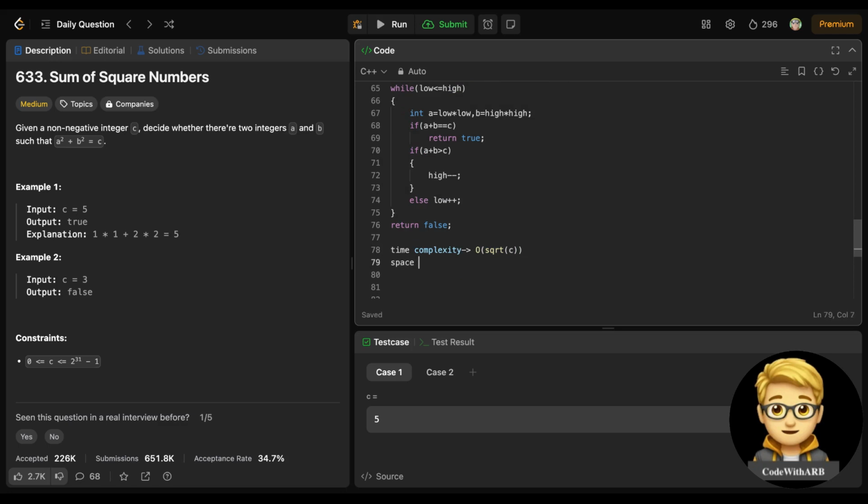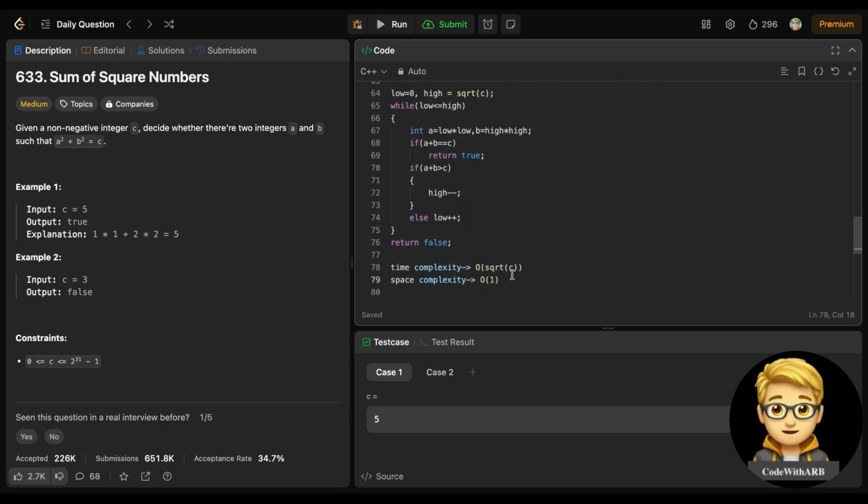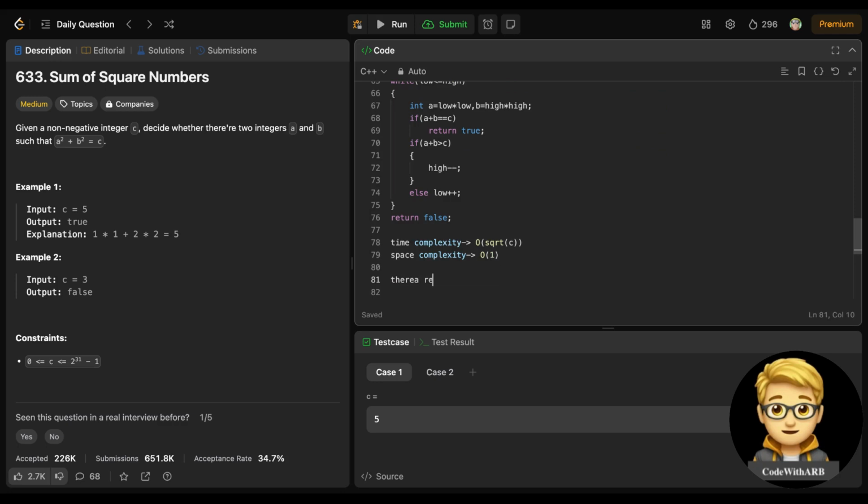And for space complexity, the main thing is that we have reduced it from O of square root of c to O of 1, because we are using only variables, right? Now this would be the simple approach. There are other methods to solve this also, but they have higher complexity. Either you can use binary search, but that will take around root c log c, because you need to check each and every number by binary searching. But this is an optimal solution.